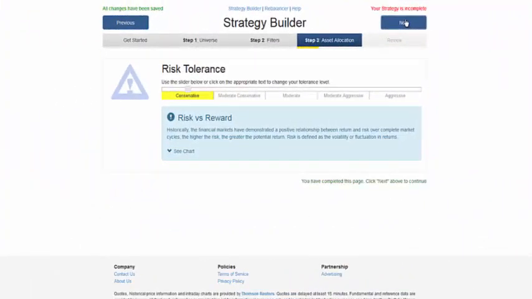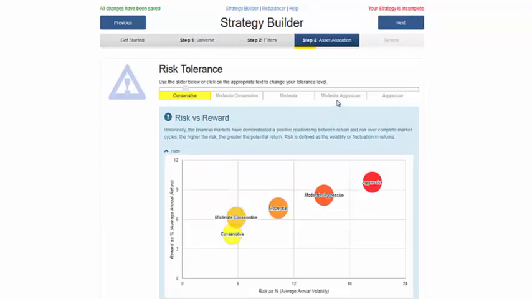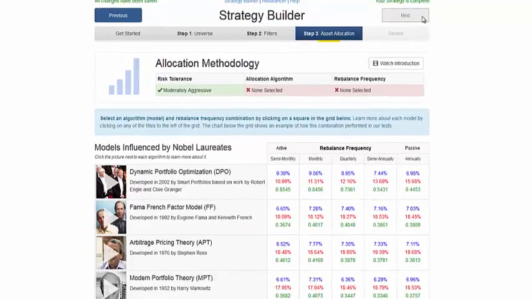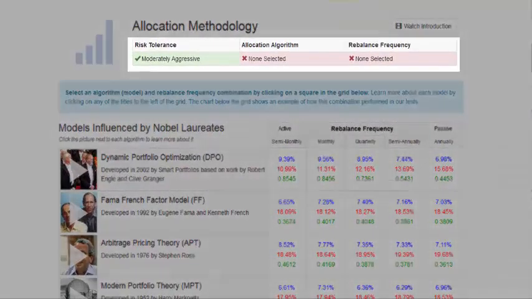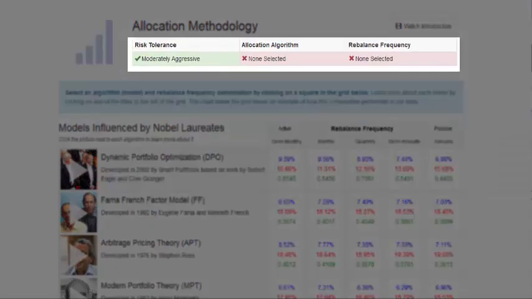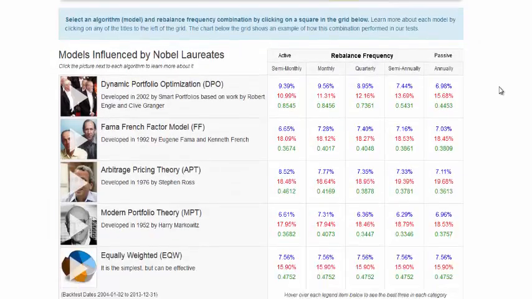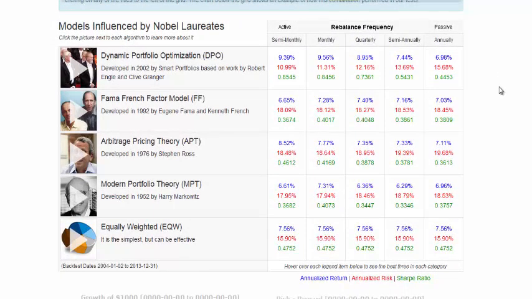To begin allocation, we must first select a desired risk level for our portfolio. Hover over Options for more details. Select your preferred risk tolerance, then click Next. There are 3 inputs needed for asset allocation: risk tolerance level, algorithm, and rebalance frequency. Presented below is a table of 5 algorithm choices and 5 frequency choices.